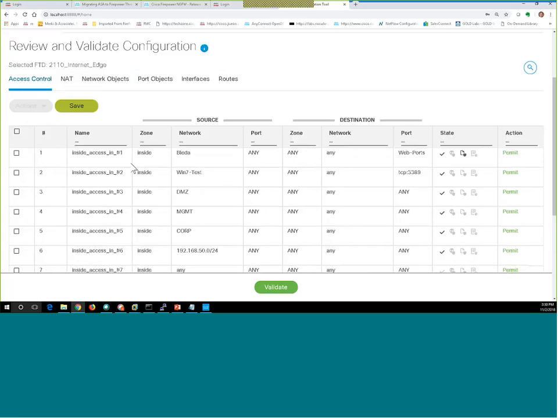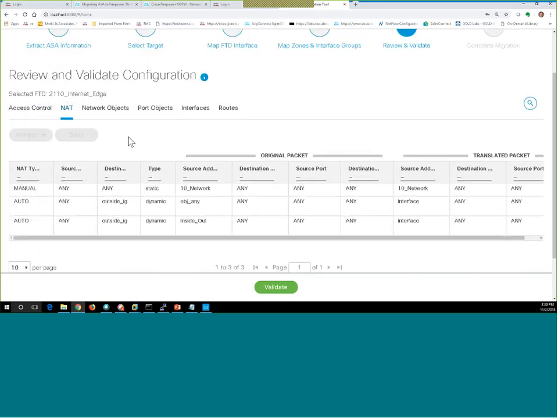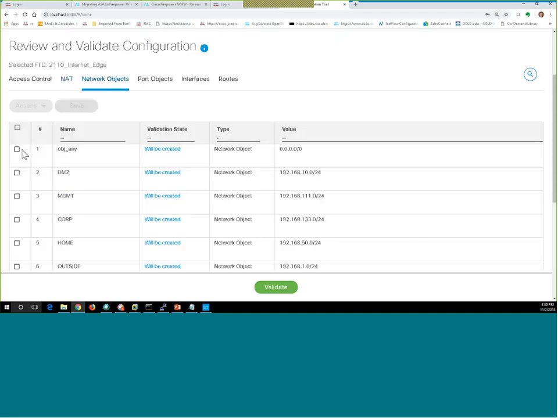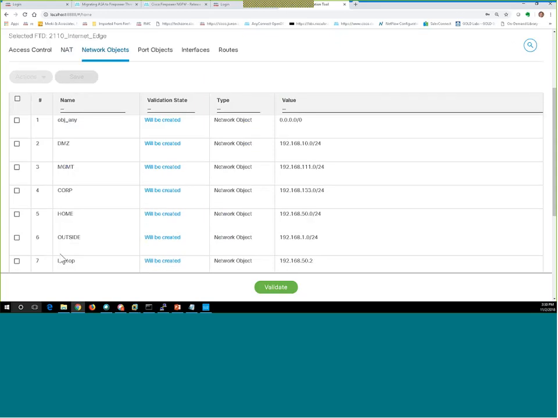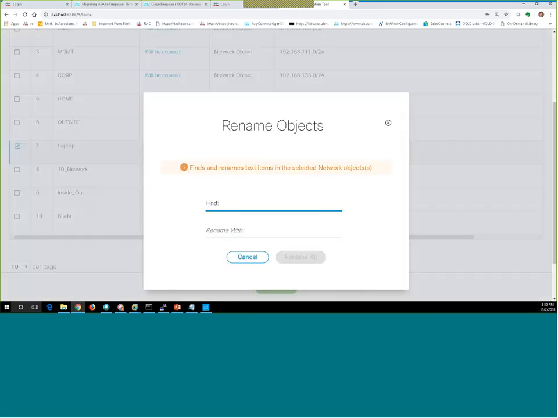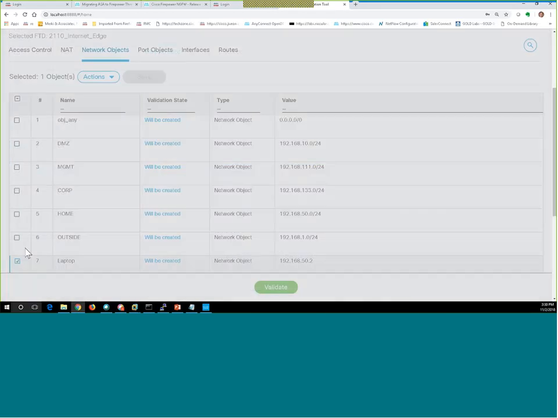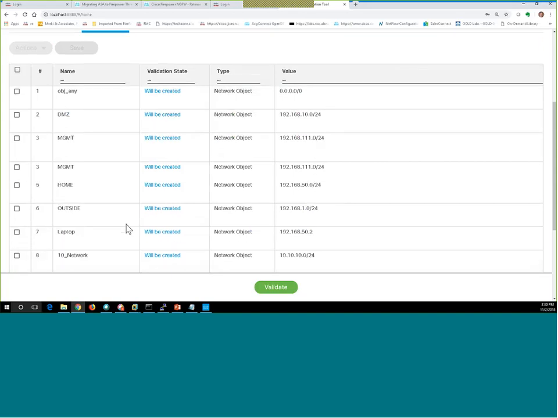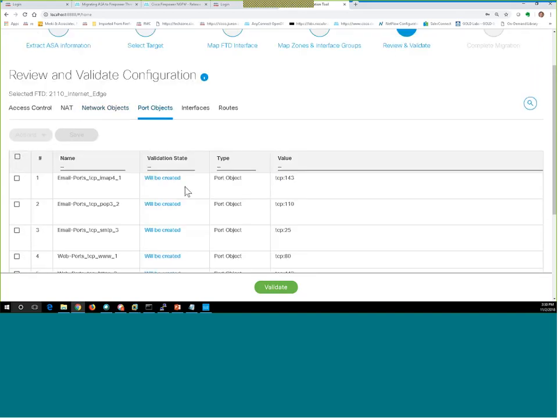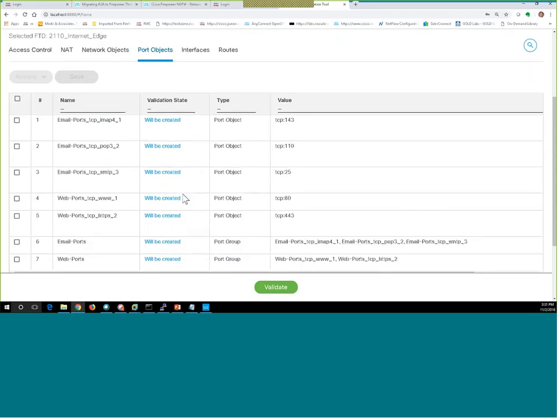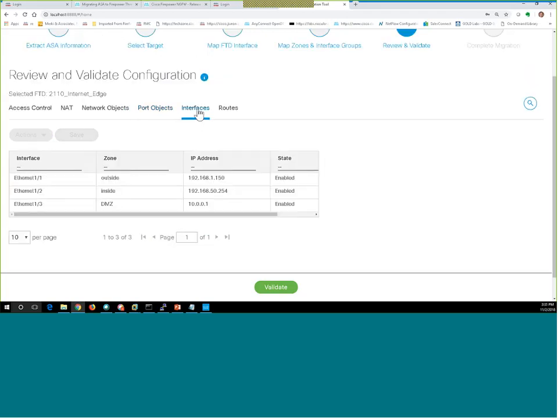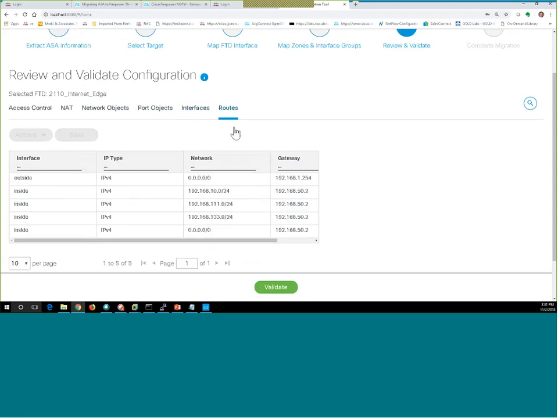And I can now click on my NATs and view my network objects. My network objects is the next tab. And again, maybe I don't want this to be called obj_any. Maybe I don't want this to be called laptop. I can check this box and now say, you know what, let's go ahead and rename this from laptop to whatever I want. So it's pretty cool from a functionality perspective. This is all new. I can view my port objects, and I can do the same thing. I could do the renaming here if I wanted to. I can view the physical interfaces and the logical interfaces and the corresponding IP addresses, and then I could view the statics that I've got.